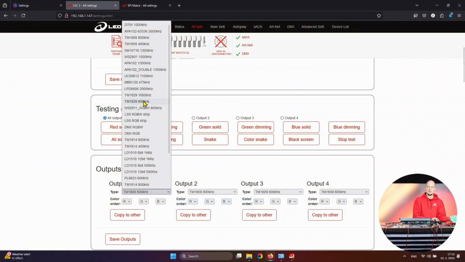There are a lot of different ICs available. Currently, we are supporting something over 60 different ICs, and we are continually adding support for more different types. So if you find a strip that you can't find in the list, either in the web config or on our page, then write us a message and we will be able to add support for it if you send us some sample of it. But we are continually adding support for more different strip types.